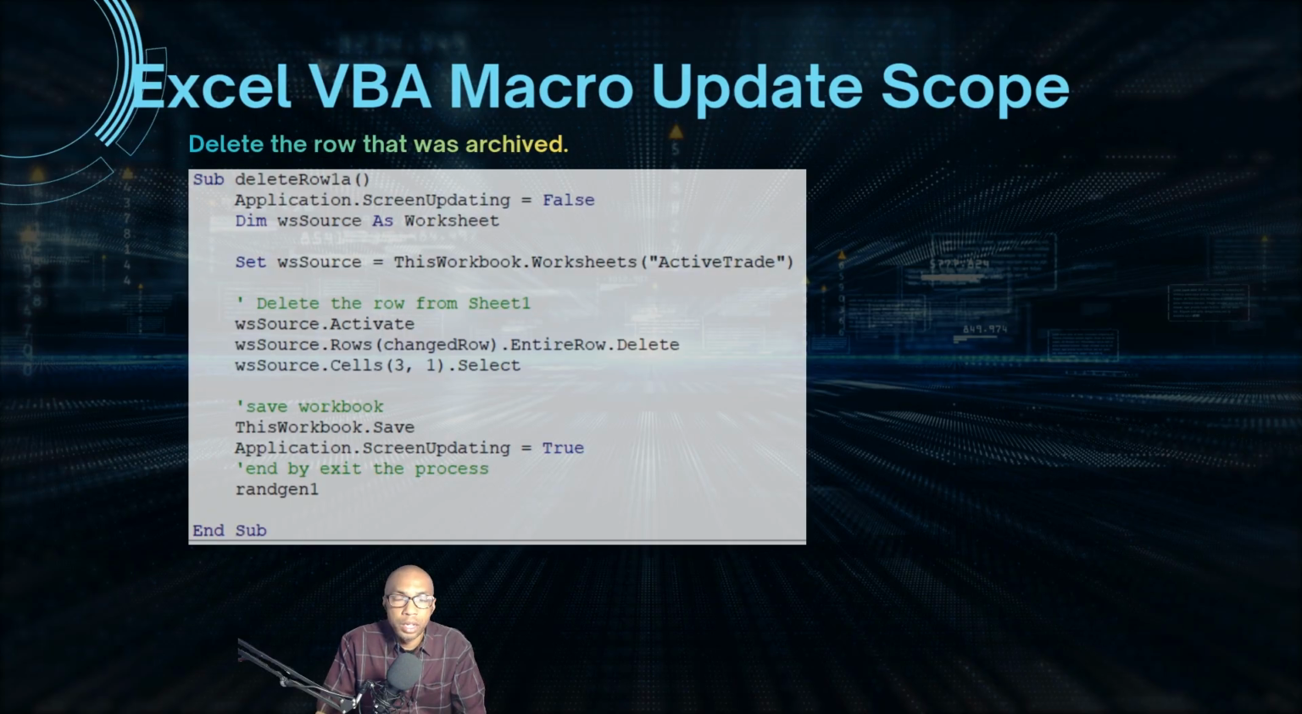All right. So basically, it calls for the source sheet to active trade, activates the sheet, goes to my change row. That change row is for the row, and it deletes that row that we just changed in the course of this. Only one row can be worked at a time during this whole series of macros. Then it saves the workbook, restores the screen update, and after stopping the screen updating, then it calls for my random generator.